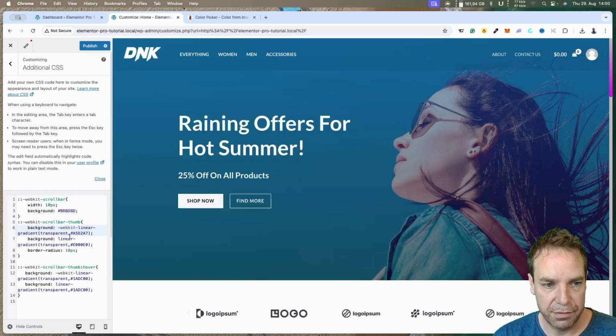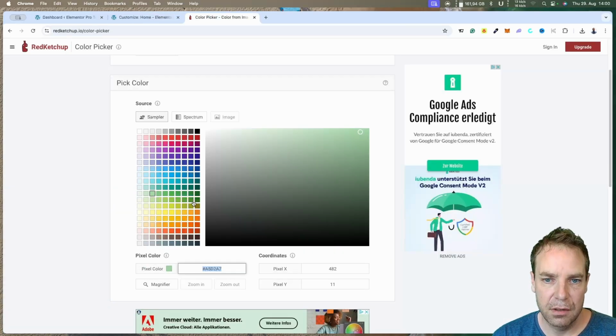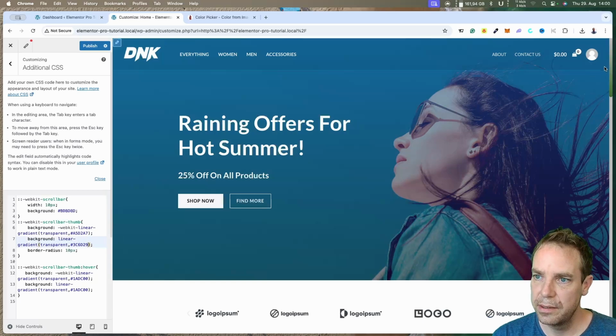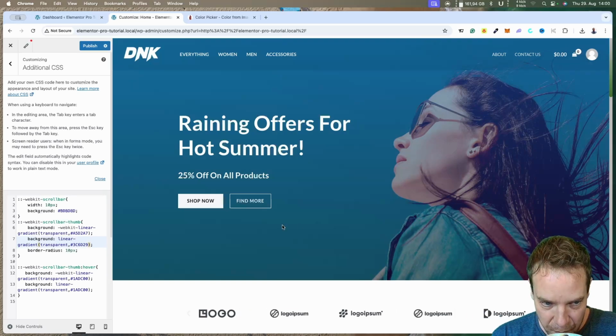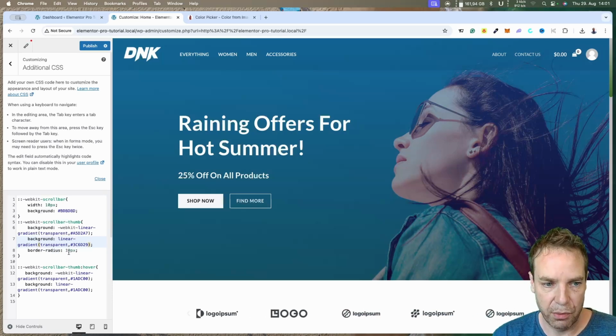Now we have defined the starting color. And for the end color, let's make a different, darker green. Let's choose this, copy this code and paste it in here. Now you can see we have this greenish gradient color when we don't hover over it. And here you also have the option to adjust the border radius. I put it on 10 pixels. You can play around with this.